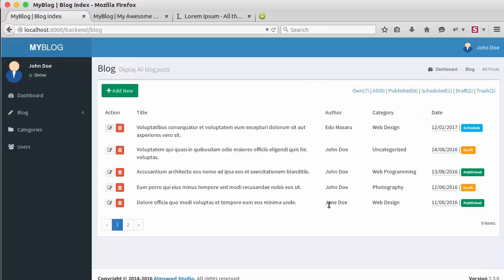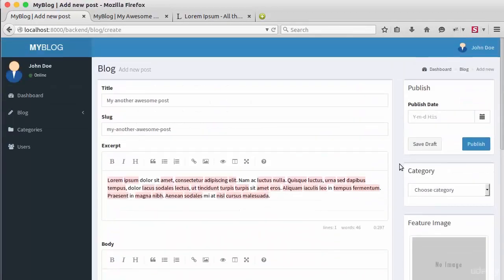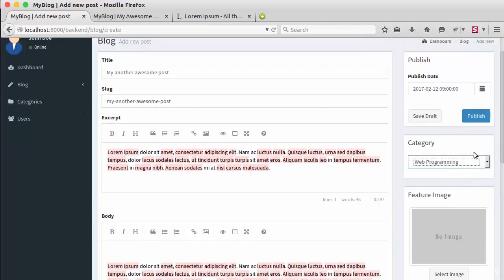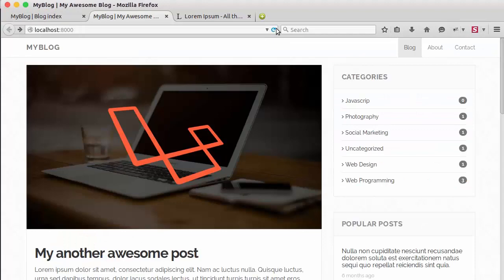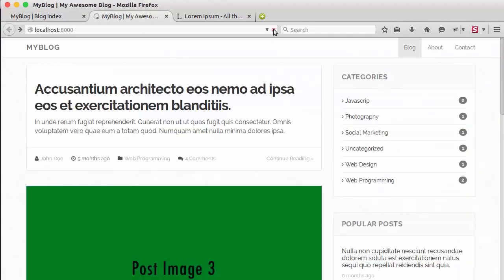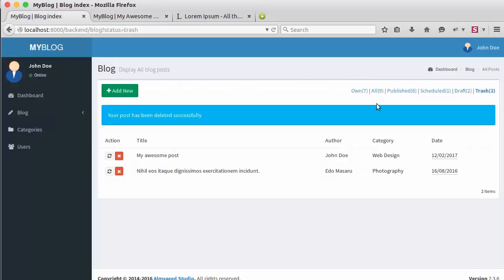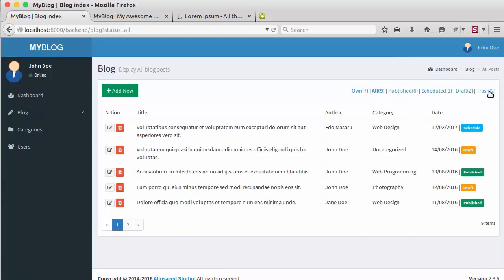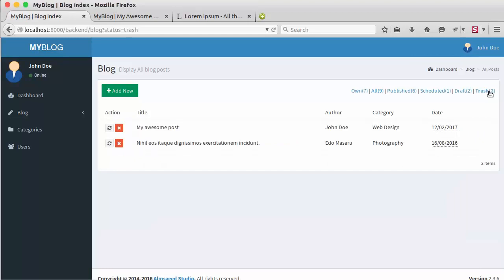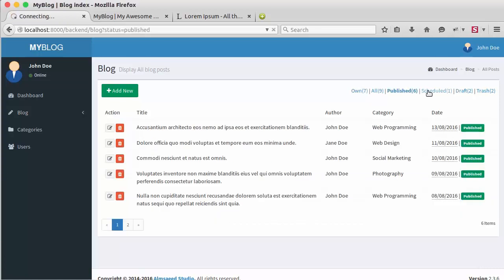Then, in lesson 3, you'll learn how to set up AdminLTE as the backend layout. You'll learn how to manage the posts, such as add a new post, upload and resize the post image, move the post to the trash, restore a post from the trash, or delete the post permanently. Filtering the posts, such as display current user's posts, display entire posts, display the posts in the trash, display the draft posts, published posts, and scheduled posts.